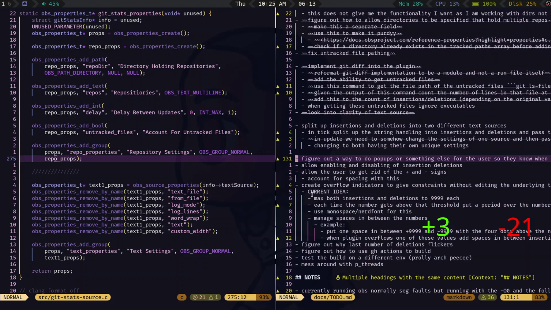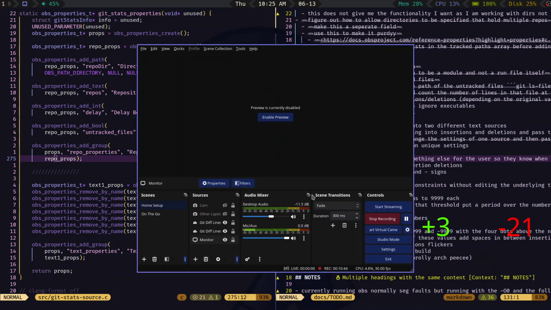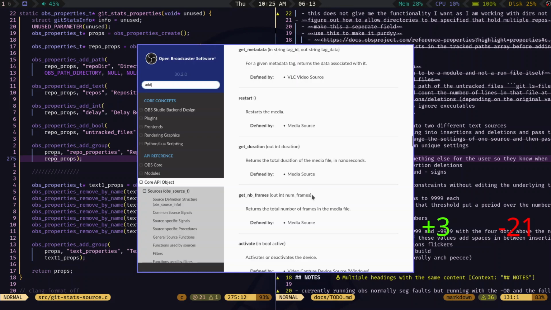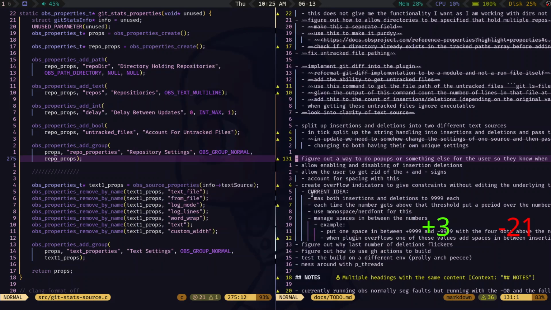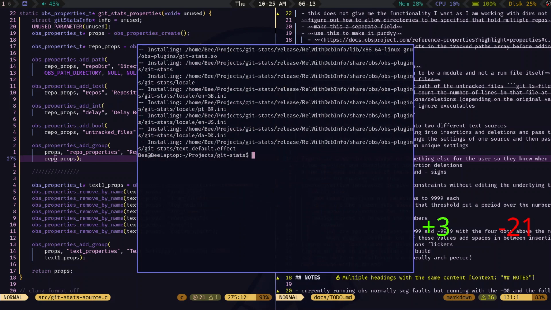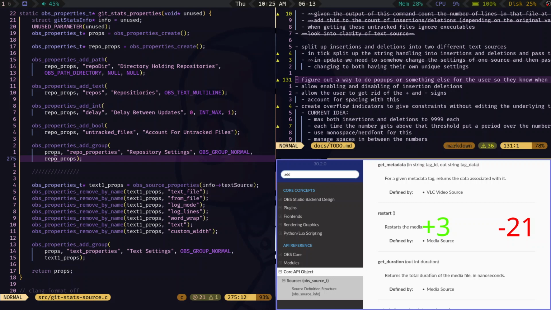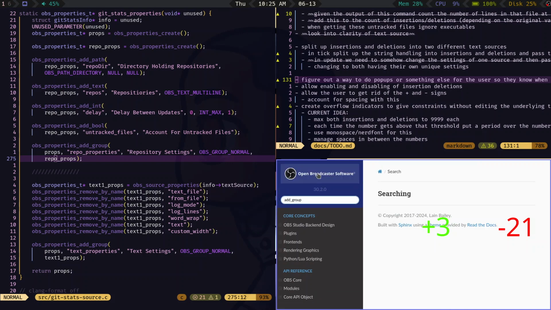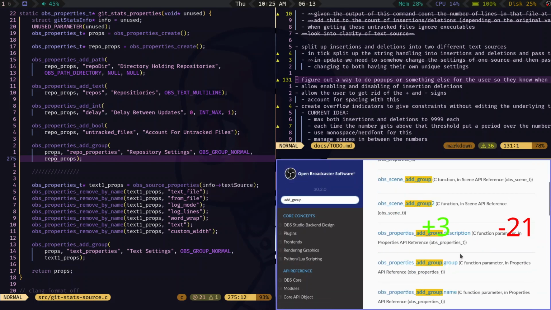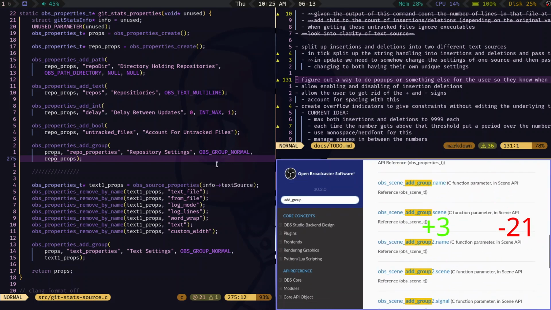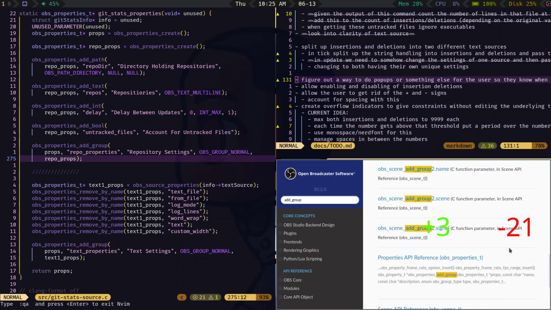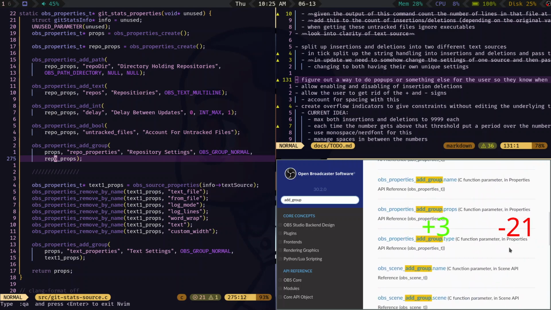Let me see if I can. Oop, what did I just do? This isn't supposed to be in here. Oops. There we go. Add group. Were there different types of groups? Add a group 2. Add a group description. Ah, shoot. What was it? No, it wasn't. It was a group. Properties.